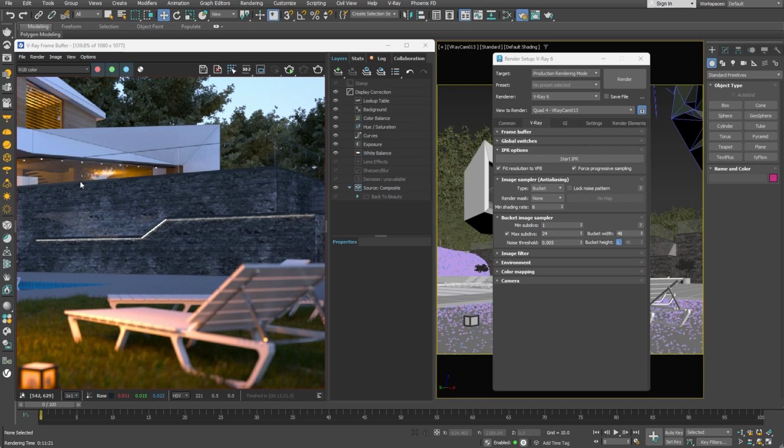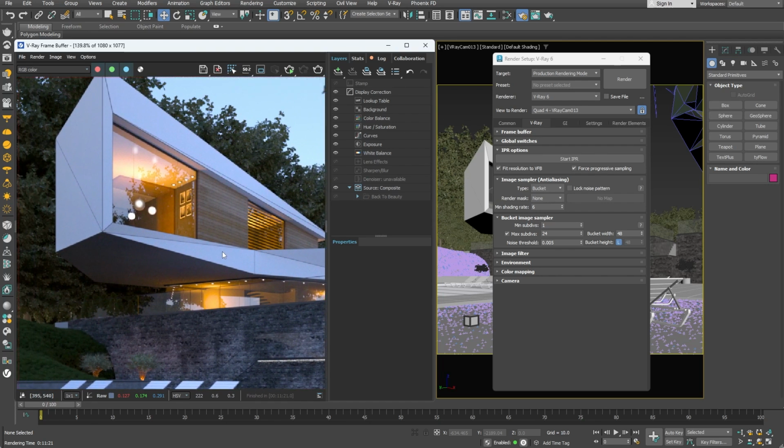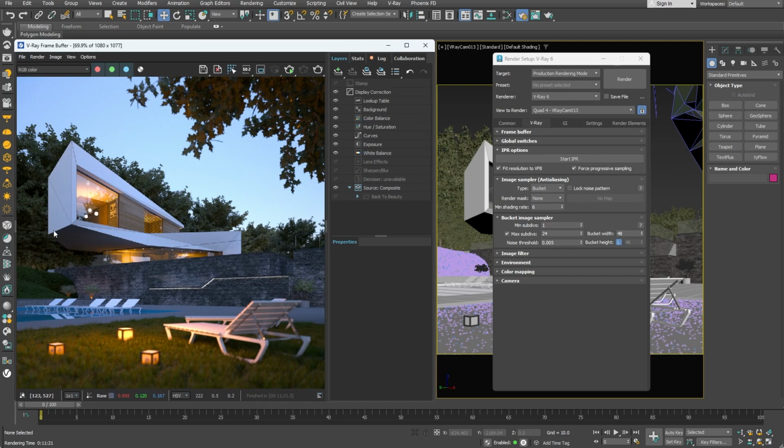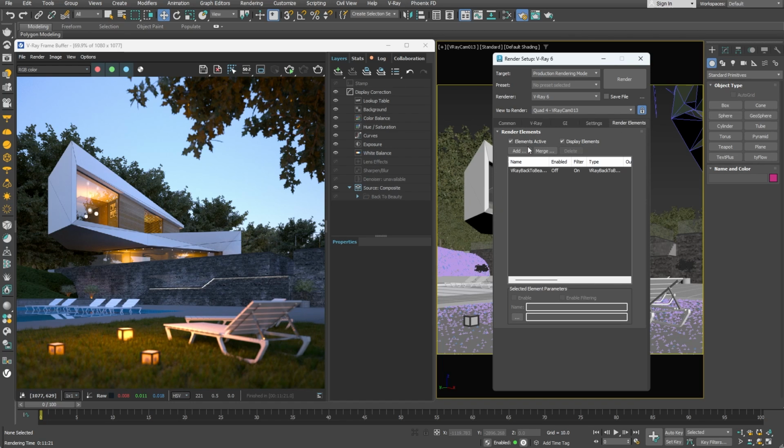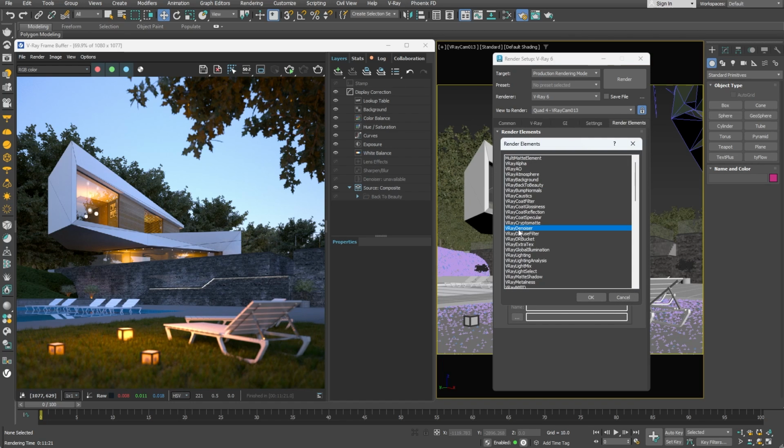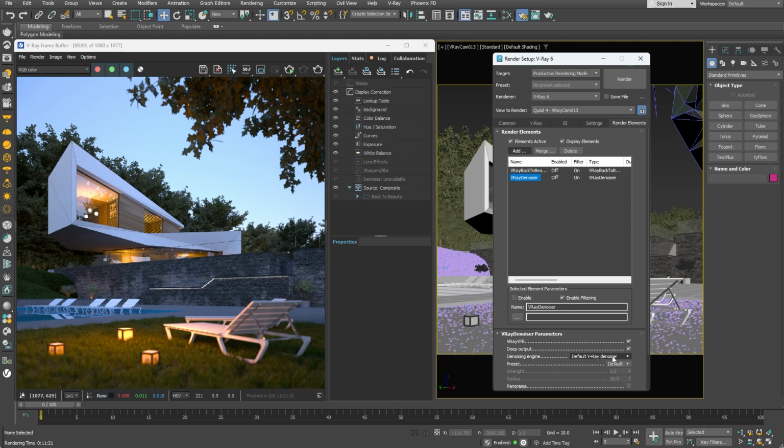But let's say I'm on a short deadline and I want to reduce the rendering time first. I will increase the noise threshold number to about 0.01 to render the image faster. Now I will enable the V-Ray Denoiser. Keep the default settings and push the render button.